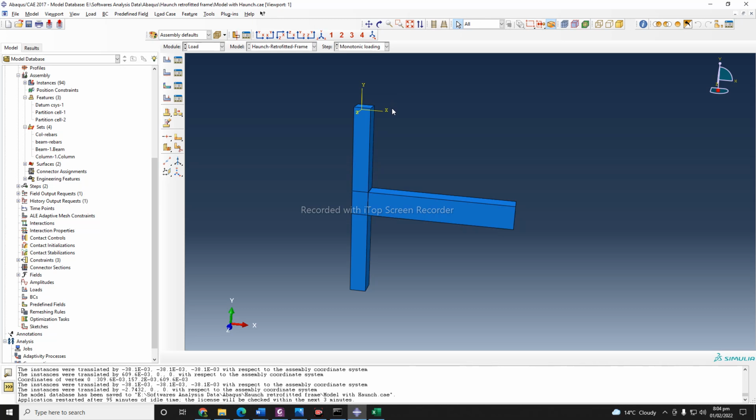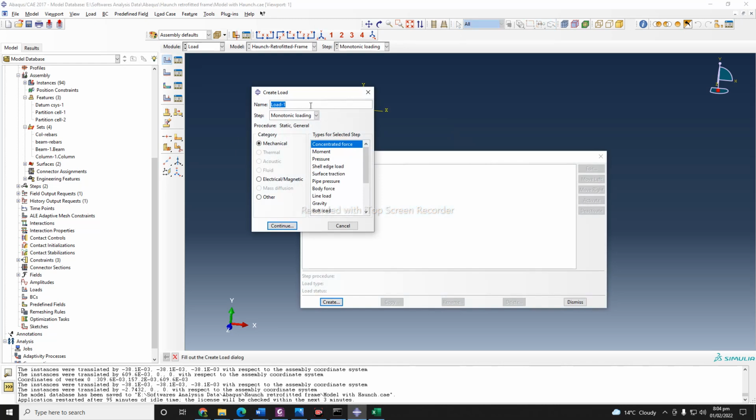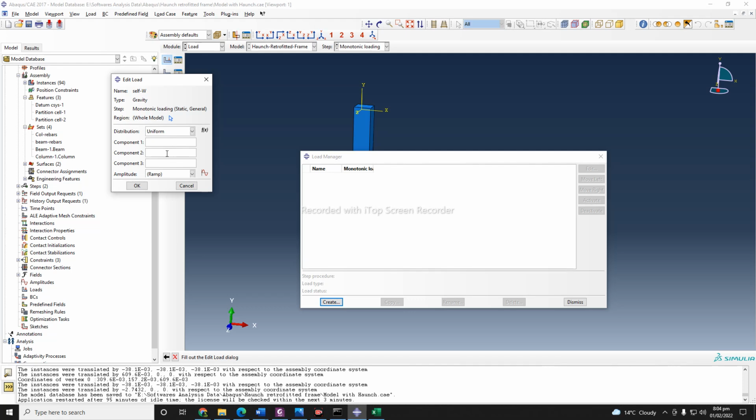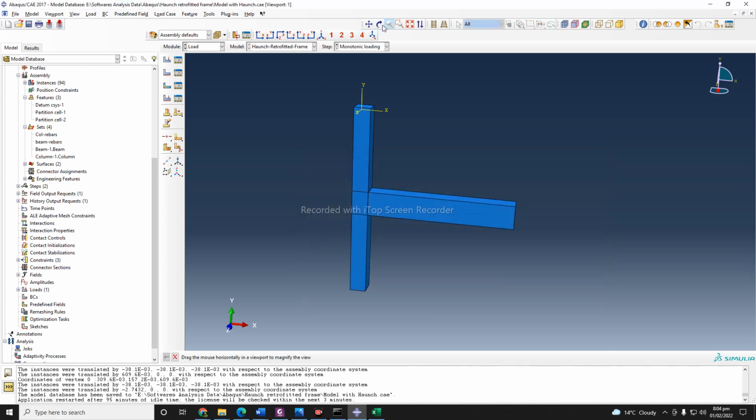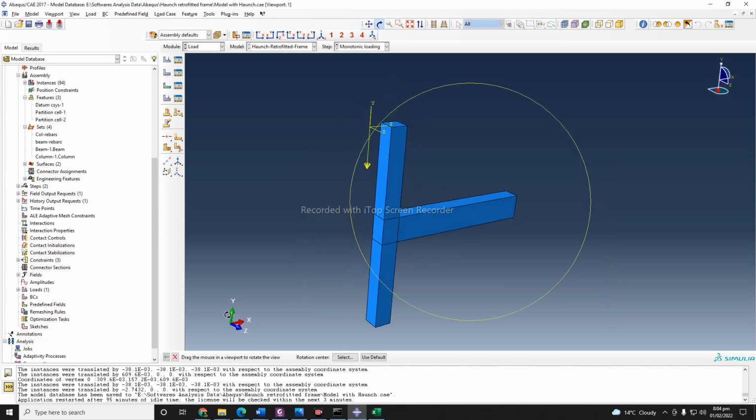assign boundary conditions. Unlike SAP 2000, Abaqus does not consider the self weight of the structure, so you need to define the self weight. We can do that by creating a load. We can just call it self weight, and here we need to select gravity, and in component 2, which represents y direction, we can put minus 9.8 and okay. Dismiss. If you take a look here, you can see that the gravitational load is applied, which means that the self weight of the structure is now considered.